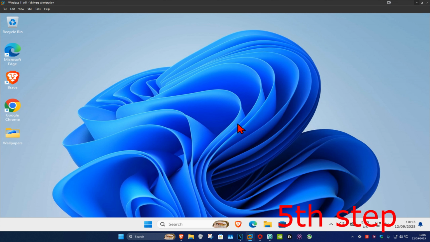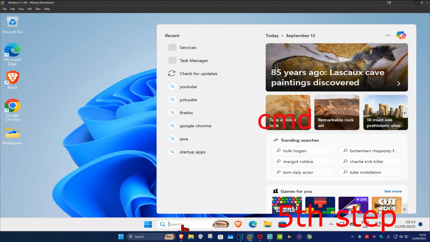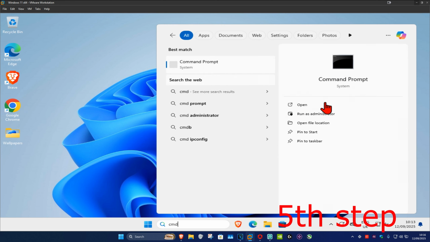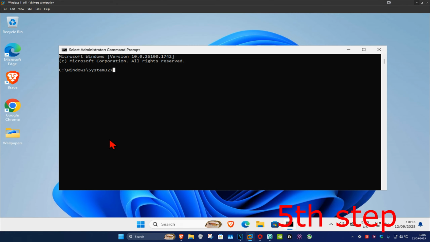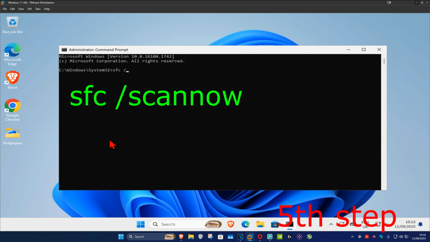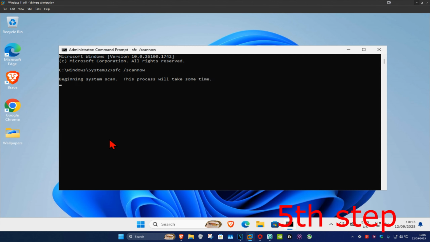For the next step, you want to head over to search again and type in CMD. Now you want to run it as administrator and then click on yes. And now once you're on this, you want to type in sfc /scannow and then click on enter.